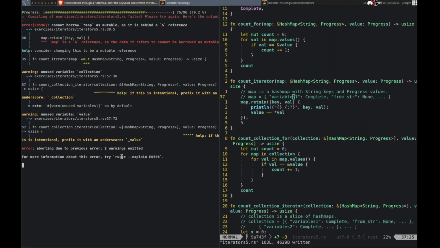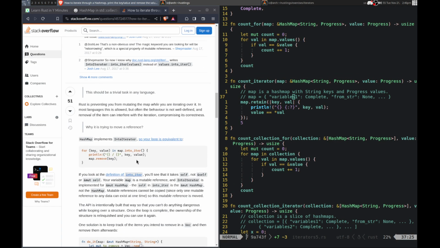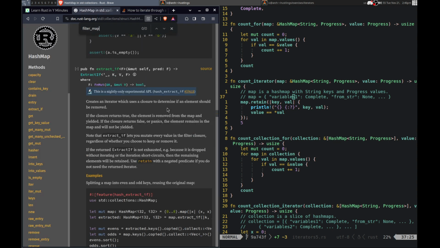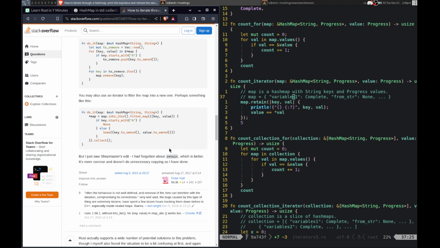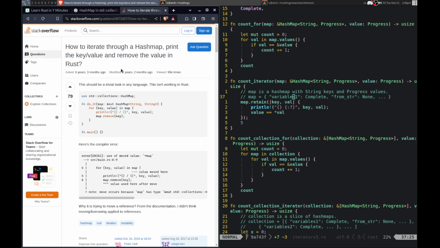Okay, so count iterator. This is the one that breaks it, so we can't really do that. That's not going to work out. I wasn't expecting it to, I was just trying it out. So we don't want to use a for loop, though. Filter map. Let's look at that. Is that not... that is mutable as well. We don't want that, because we don't want to modify it at all. So maybe this isn't the best thing. Print the key, and we don't want to remove the value.